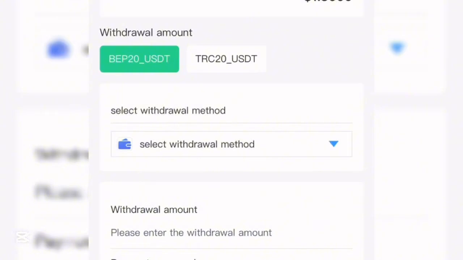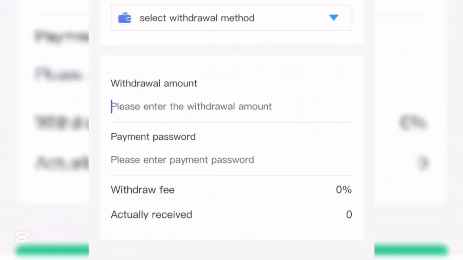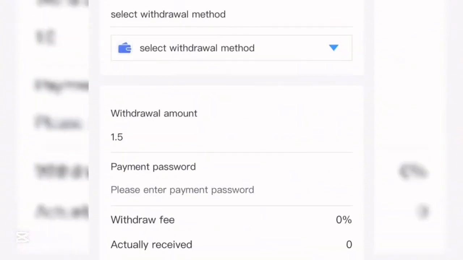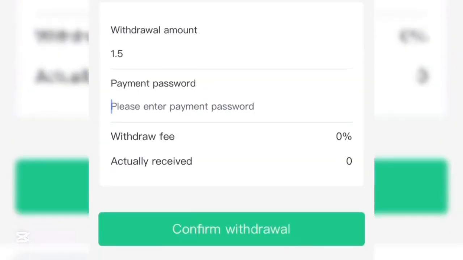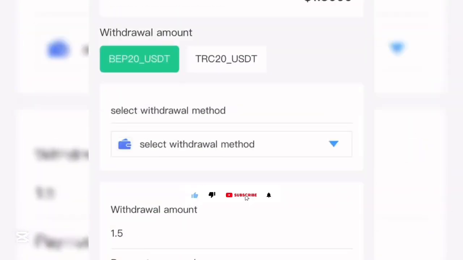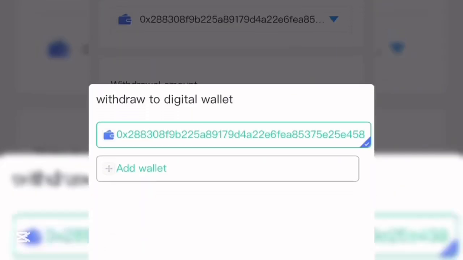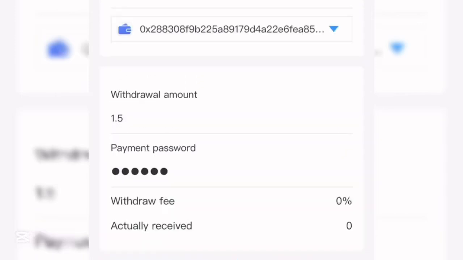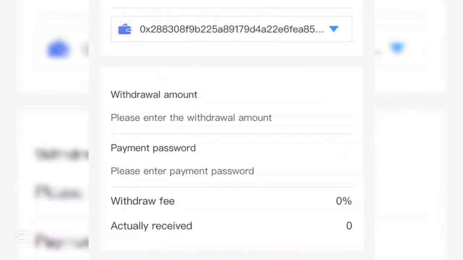So after adding your wallet address of the BEP20, just come down right here and input the amount you want to place for withdrawal, and you're still going to enter your payment password right here just to confirm your withdrawal. So what we are going to do right now is to confirm withdrawal, but before that you need to select withdrawal mode. So once you come right here, just come down to your wallet address and pick that, then click on confirm. So right now you can see application for withdrawal is successful, and we'll be receiving the 1.5 USD on our Bybit account right now.